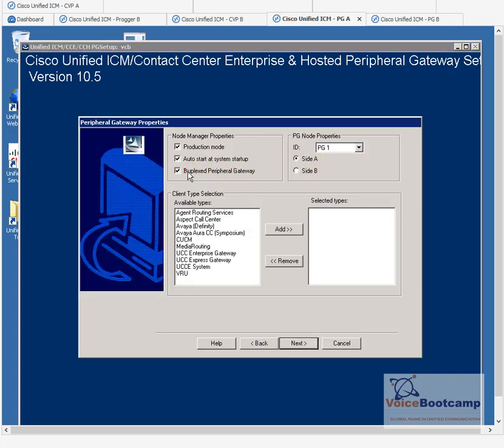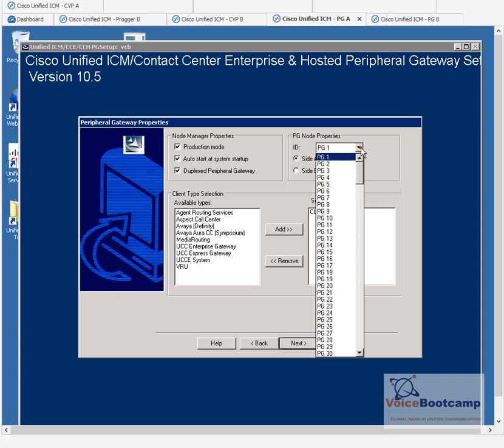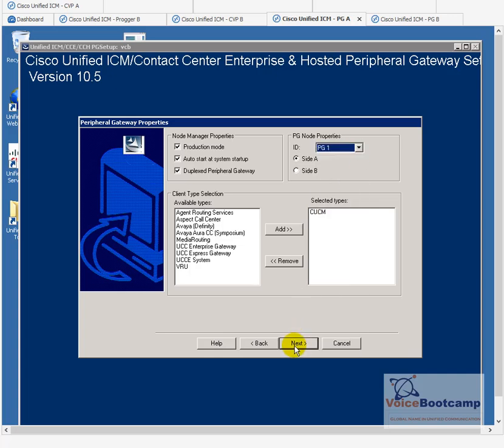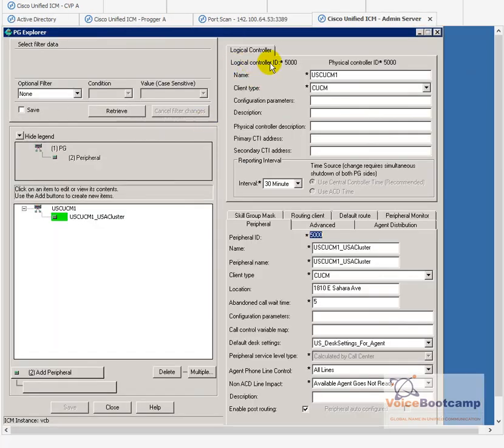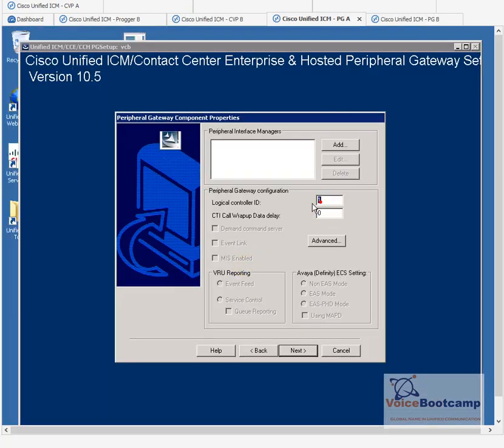It's going to be duplex, going to be for call manager, and it's going to be PG number 1. That number 1 is within the range of 1-4 that we have created in our router. Now logical controller ID should come from the number that you see here on the admin server, 5000. Then we click on add.